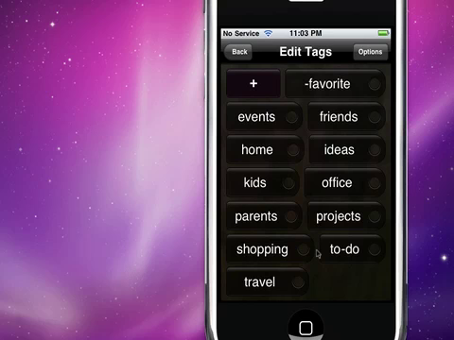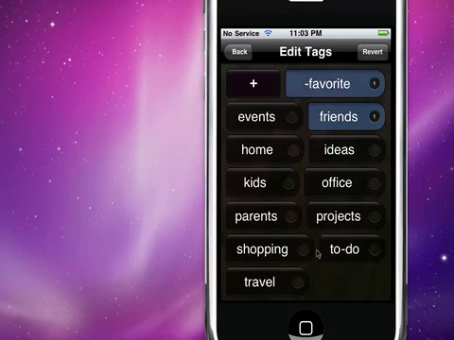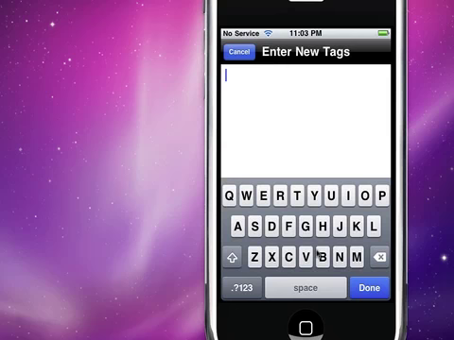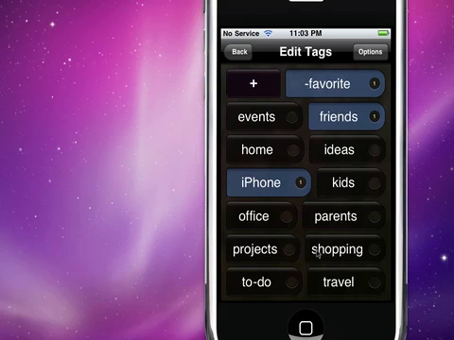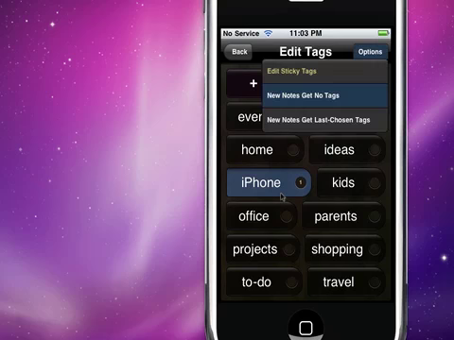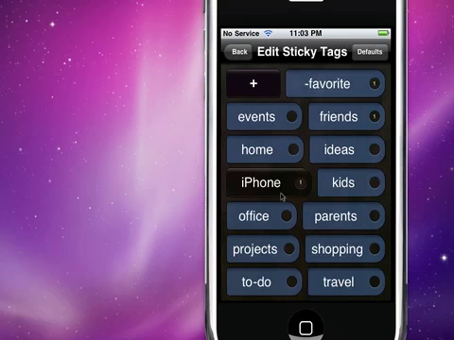So you could say you have your favorite tags, you could have friends, and then you can actually add custom tags. So let's say iPhone, done. And it created an iPhone tag. So now we have favorite, friends, and iPhone. You also have more options here. These are called edit sticky tags. Here again, you can add and edit those.